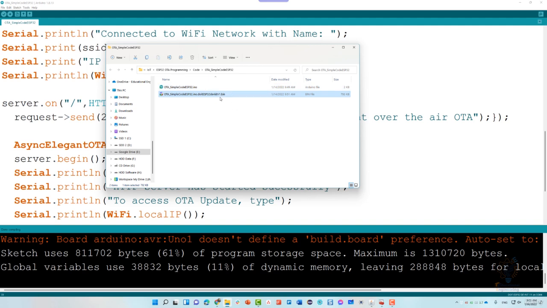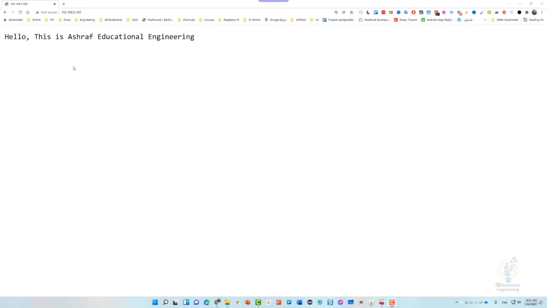Now we have our ESP connected to a power supply. So we need to try to access the IP address. Now, as you can see, when you write 192.168.0.100, which is the IP address for our ESP board, you will get the default message from our previous code. So let's refresh the page to make sure that it works. As you can see, we are still getting the same code.